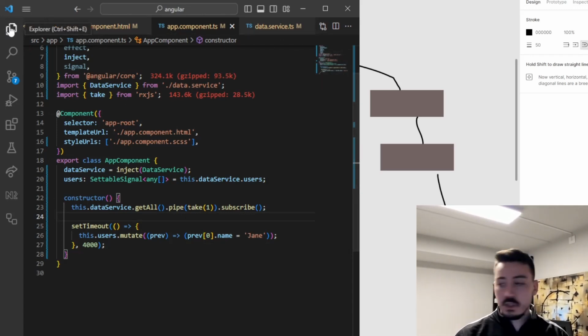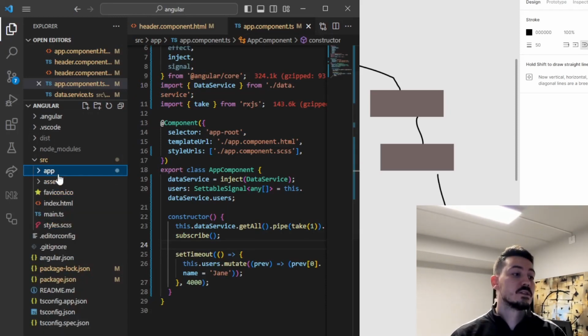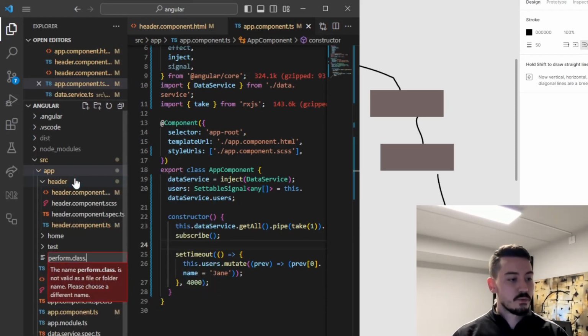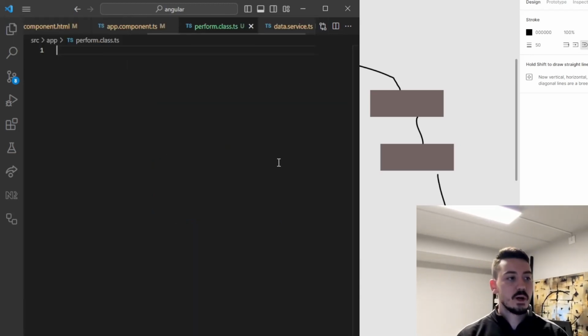You could create a clause. If you haven't seen my video about perform clause, that actually fetches data from the backend and then sends the data and so on. There's ways you could do it here similar with the signals. So we just create a clause. Let's call it perform clause.ts. We're going to keep this quite basic.